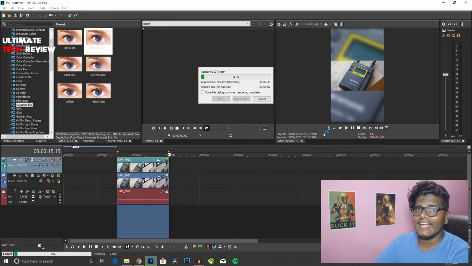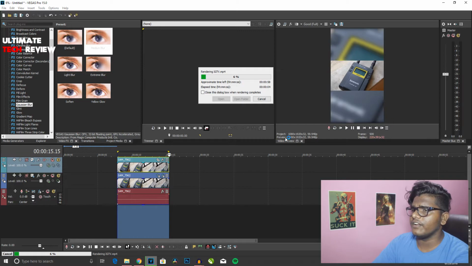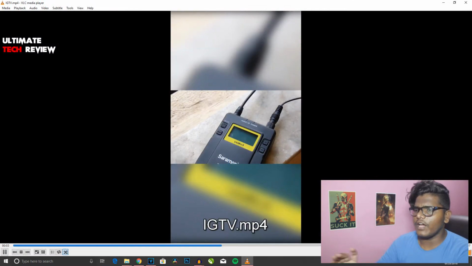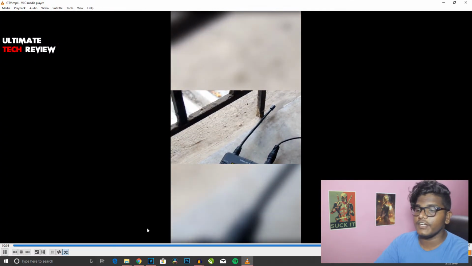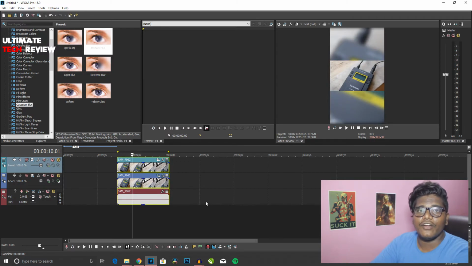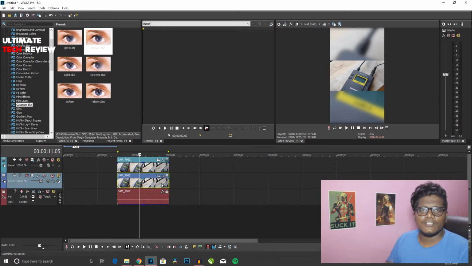Now you can see that the video is rendering in the vertical format. Once the video is rendered, just go ahead and open the file. You can just play it. Now as you can see, the video is in its vertical format. You can do this to any of your landscape video and convert it into vertical mode. You can convert any of your landscape video to a good looking vertical video without cropping a single frame size. So guys, that's it for now.